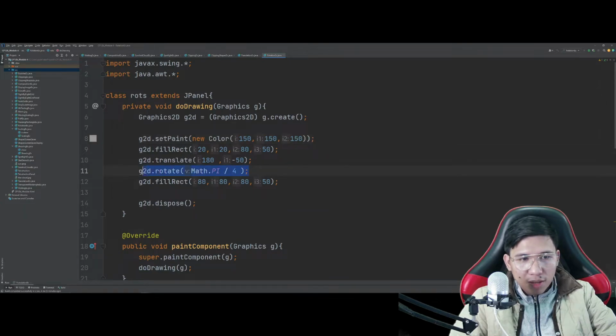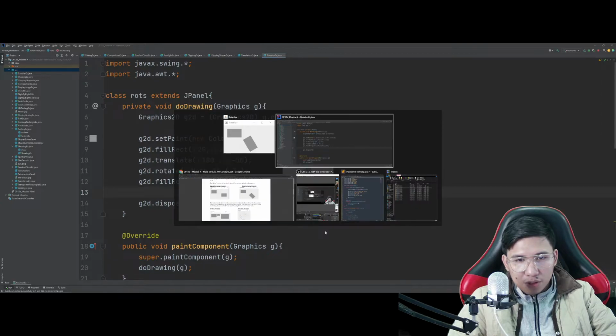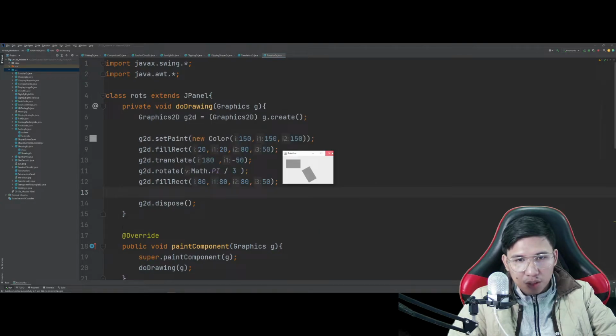This is really what we used, the rotate. There, it rotated. If I divide by 3, let's see what will happen. With divide by 3, let's see the difference in their rotation. Is there a difference? Yes. There is a difference between their rotation.